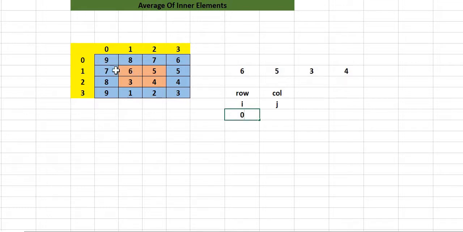Why? Because we need to get the elements present at row 1. So we should start by row 1, not by row 0. Correct? Second point, when it comes to the column also, if we take 0 as our column, we are talking about this and we definitely do not need to work on this. Why? Because we need to get started from this. So the row should be 1, and the column should be 1. Then only we can get this element, right?